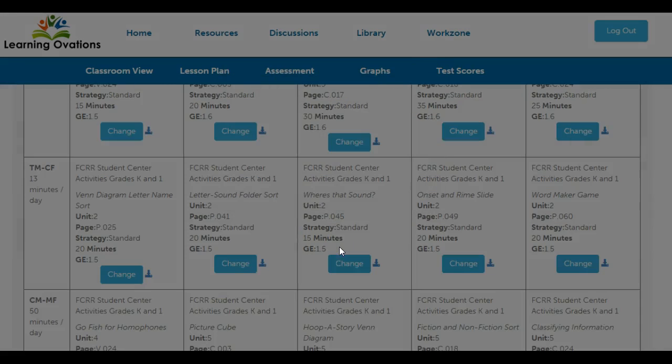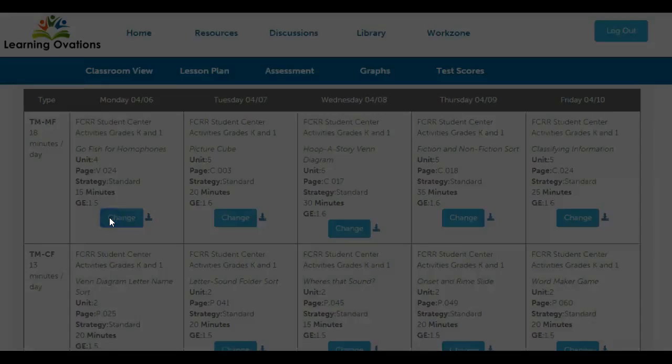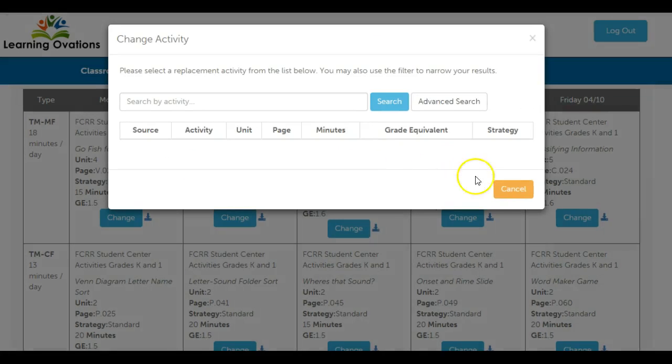Initially, the lesson plan will consult your first curriculum source and then move on to others if nothing relevant is found. For each activity, the page number and other information will be provided. If you're not satisfied with the activity that has been recommended, you can click the Change button to search for a new activity within that same dimension of instruction.